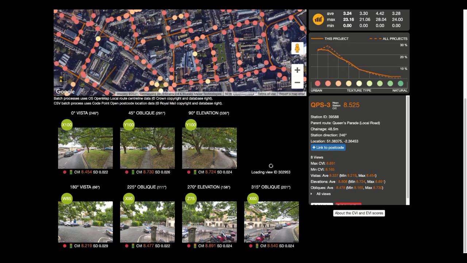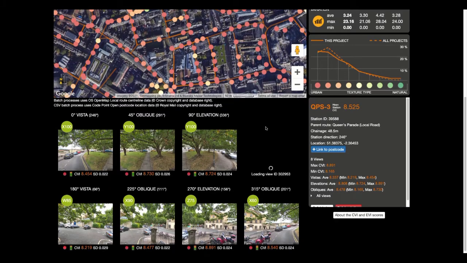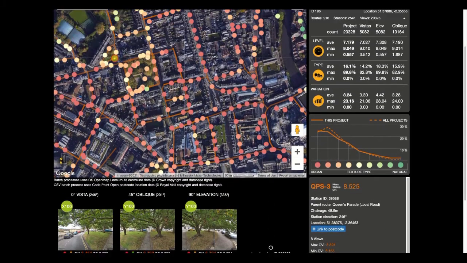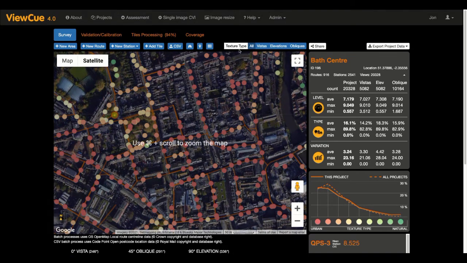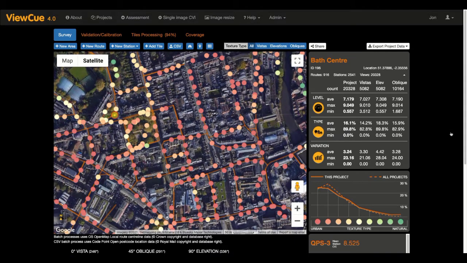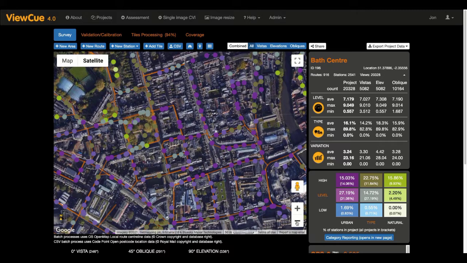In this case, the view is classified as an X100. It has a very high visual texture of almost 8.5, with around about 55% of the view being comprised of green vegetation. So far we've looked at the visual texture level and the texture type. Now let's look at them in combination to arrive at our view classification.